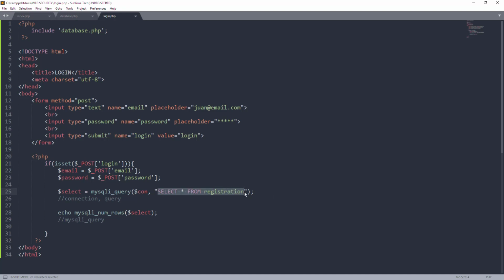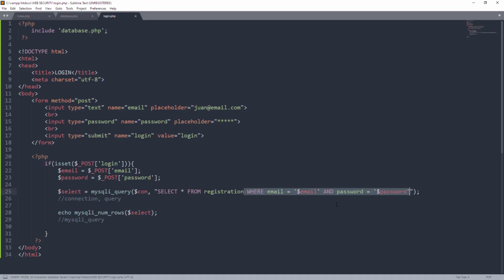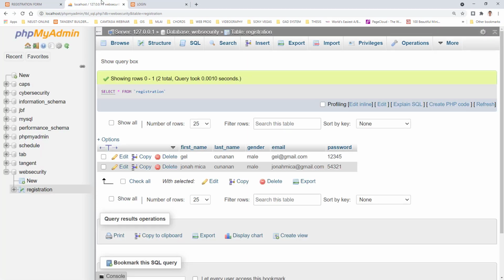Kaya kahit na may nilagay tayong email or may nilagay tayong password, ang titignan pa rin niya sa query is select all from registration. Okay? So what if, okay, so ibalik natin ito, email and password, and then reload natin to, try natin na 123, 123, login. So basically, 0. Kasi wala namang 123 na email and then 123 na password.